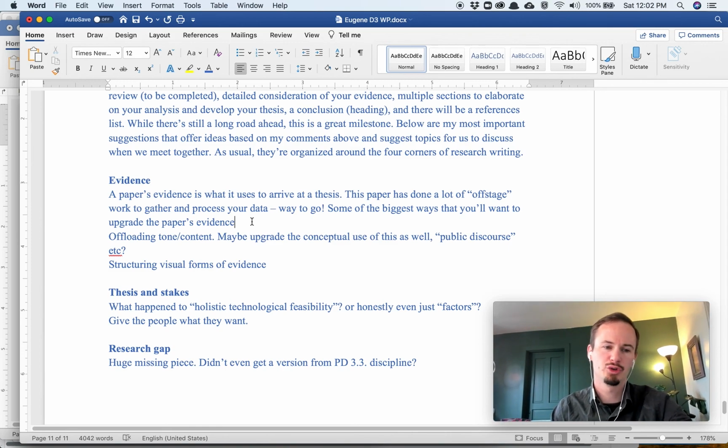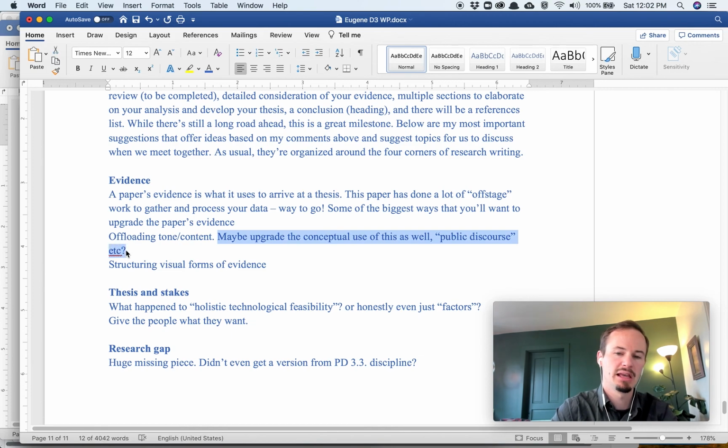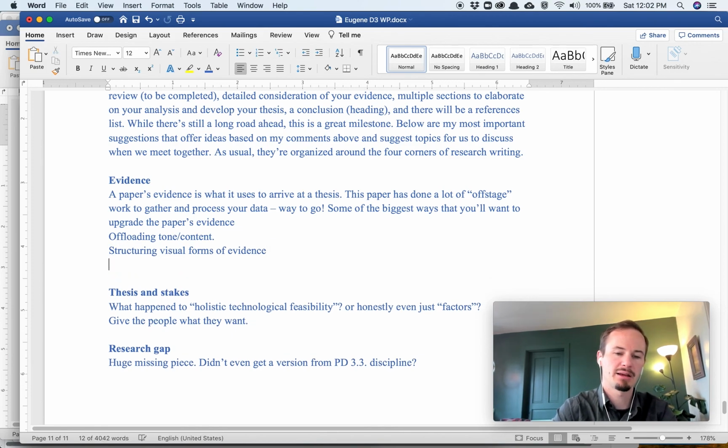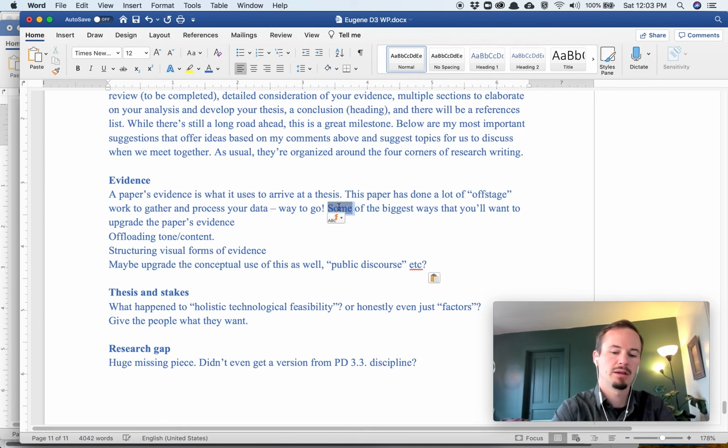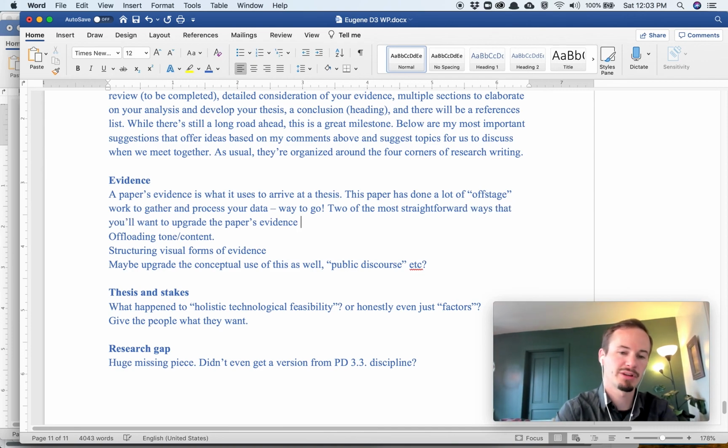Some of the biggest ways that you will want to upgrade the paper's evidence, how do I want to phrase this? Honestly, I have three things. This second one is the hardest one and the one that is least prefaced by what I had. I'm going to maybe put that second in my notes. Maybe I'll change this. Two of the most straightforward ways that you'll want to upgrade the paper's evidence include offloading the, now I see why I put that together.